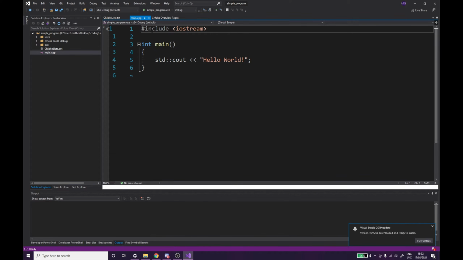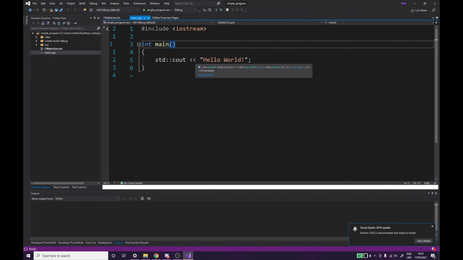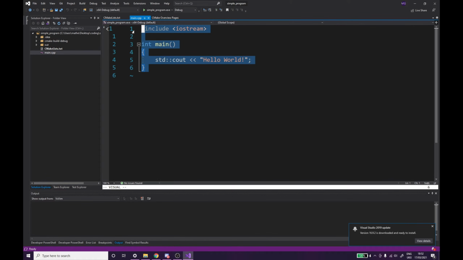I've zoomed in quite a bit so you guys can see the text better without me having to edit the video too much and zooming in everywhere. So the intention for this video is to go over this file here, main.cpp, and I'm going to explain every line and why they are necessary.